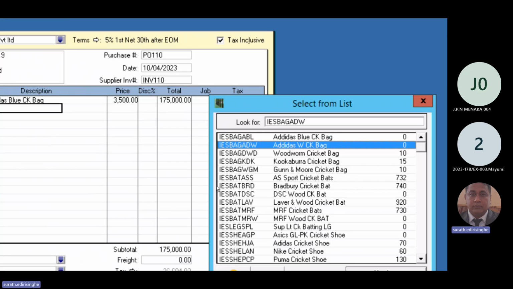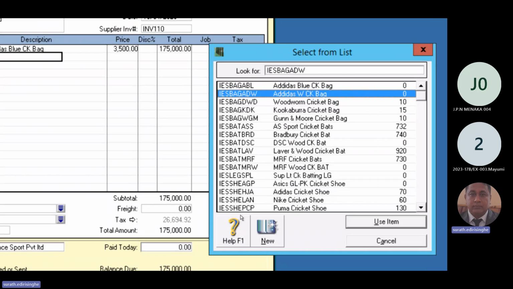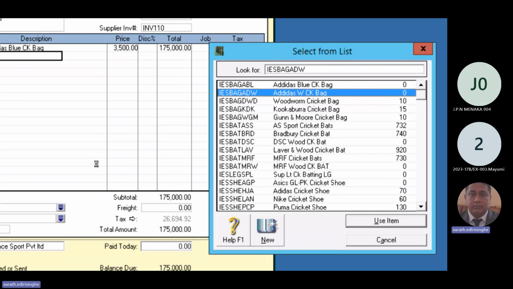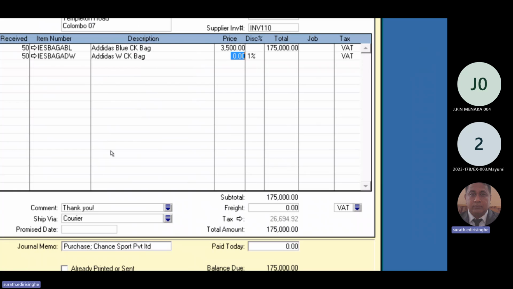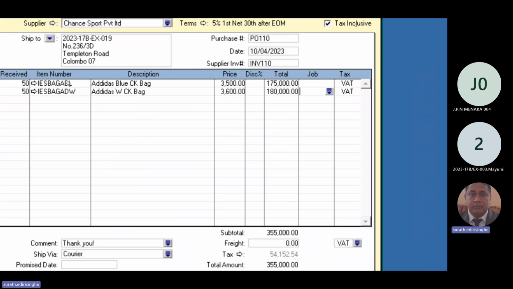Okay, anyway, WCK, woodworm, I think, woodworm cricket bag. Use this item, give the price 3,600, no discount, and 180,000.